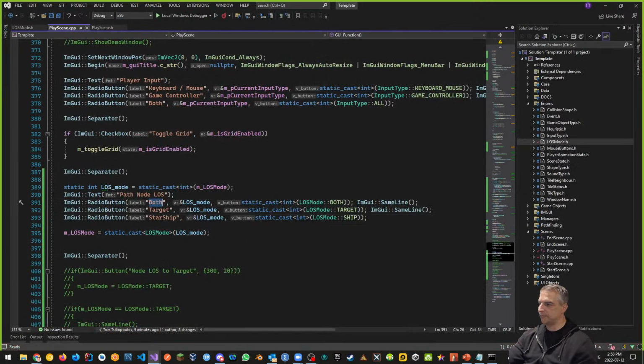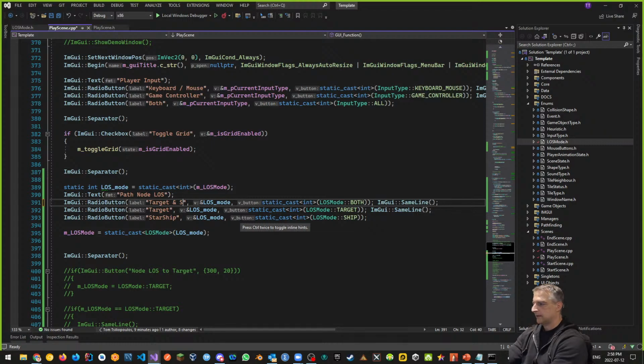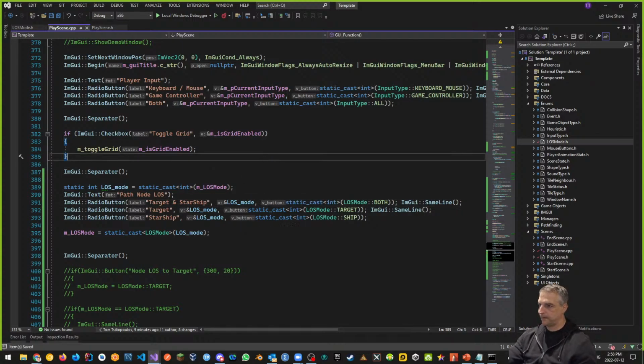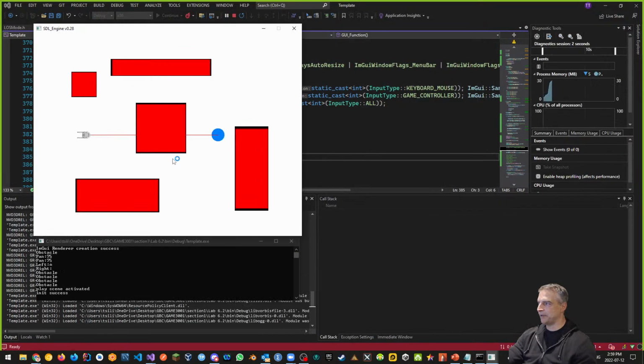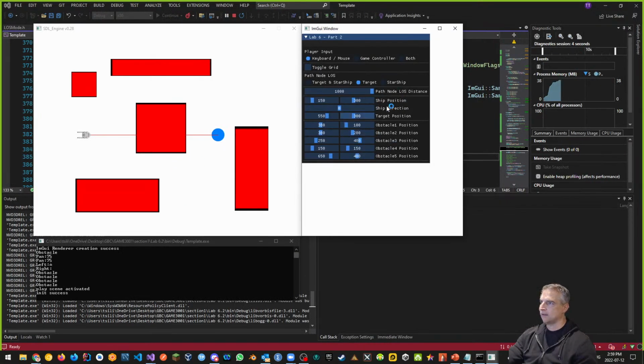If I said instead of both, target and starship, target and starship, okay? And I choose both. So I changed the name of the button. Okay, I just want to point this out here. And then you're gonna be mad at me when I do this, okay? Now it works. Why?